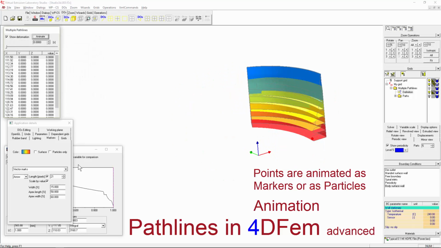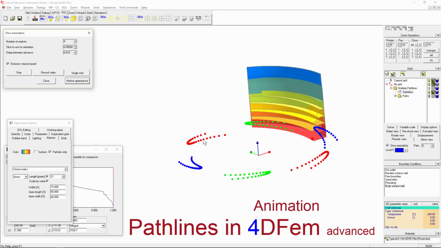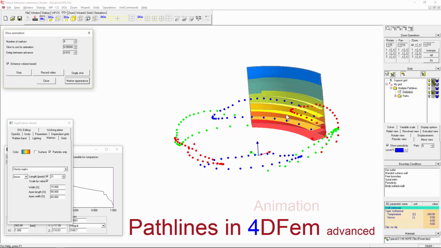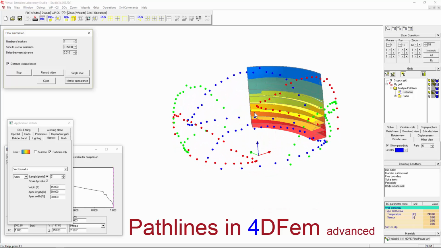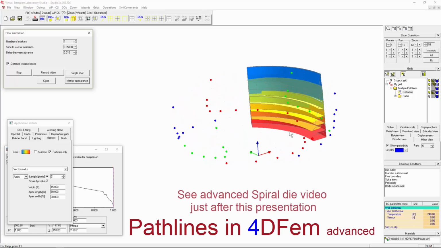I can just say particles only, because most of the people will do just particles. And then when you say animate, you can just do single shot and see how they interact, how they create those layers. So we see some leakage there. We see another leakage from the red layer, and then we will see one more from the green layer. Okay. So that is very powerful animation technique, and of course you can record this as a video.